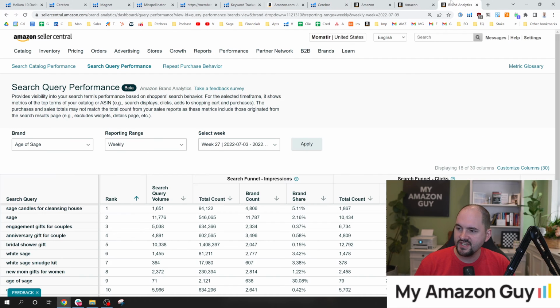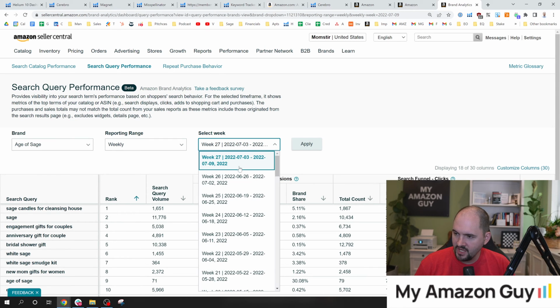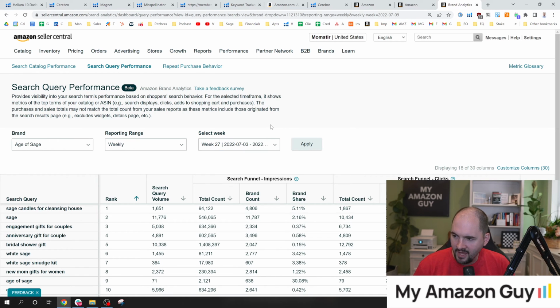There could be a reason why they see a spike, but Amazon doesn't. So right here, you'll see this is the data set for July 3rd to July 9th of 2022. And this is sorted already by the value of the search query, the value of how important this keyword is to my brand. Now, one of the most common questions I get asked about this report is, can I download it? The answer is no.